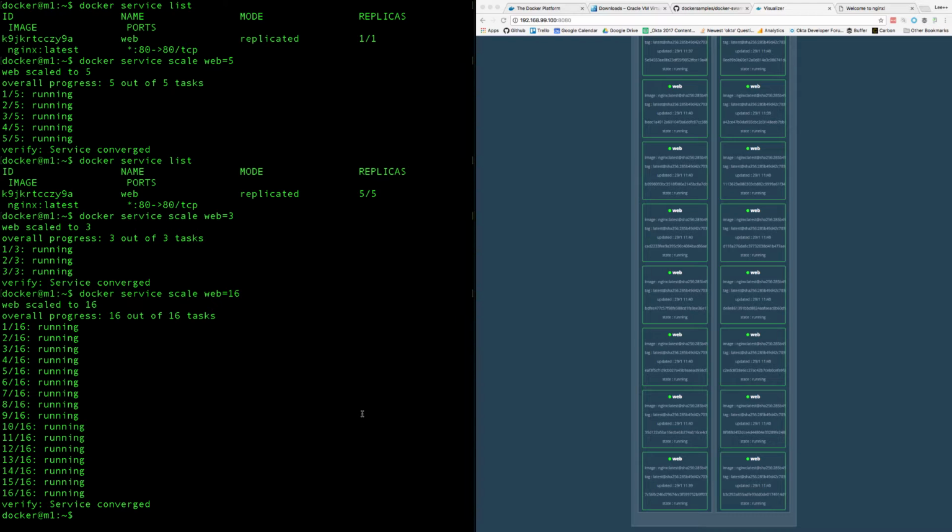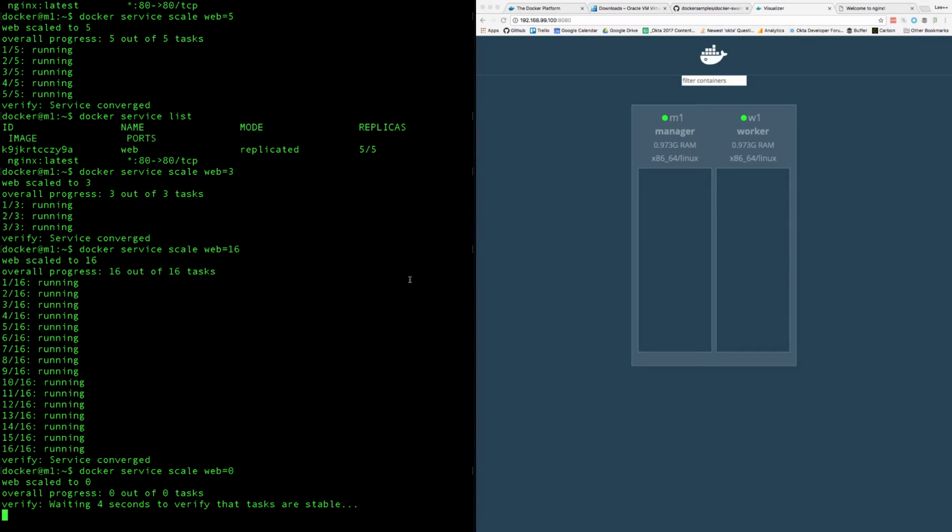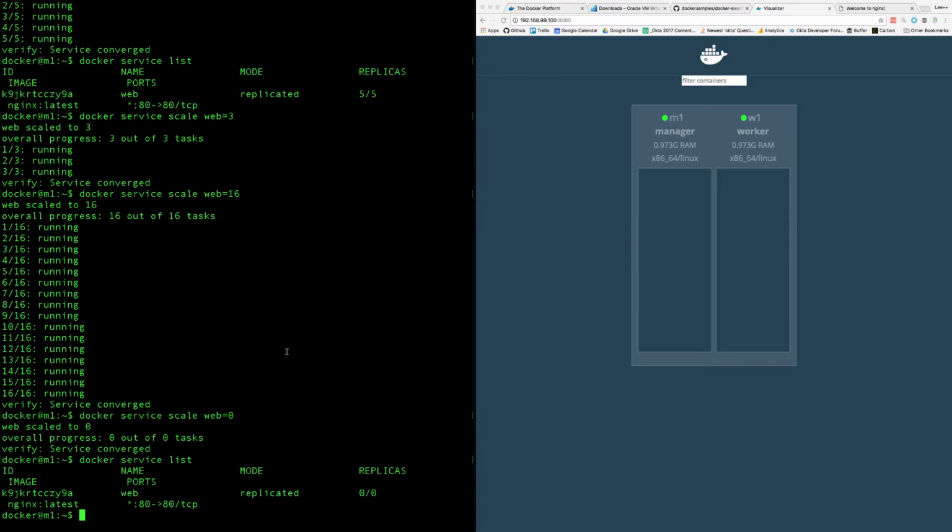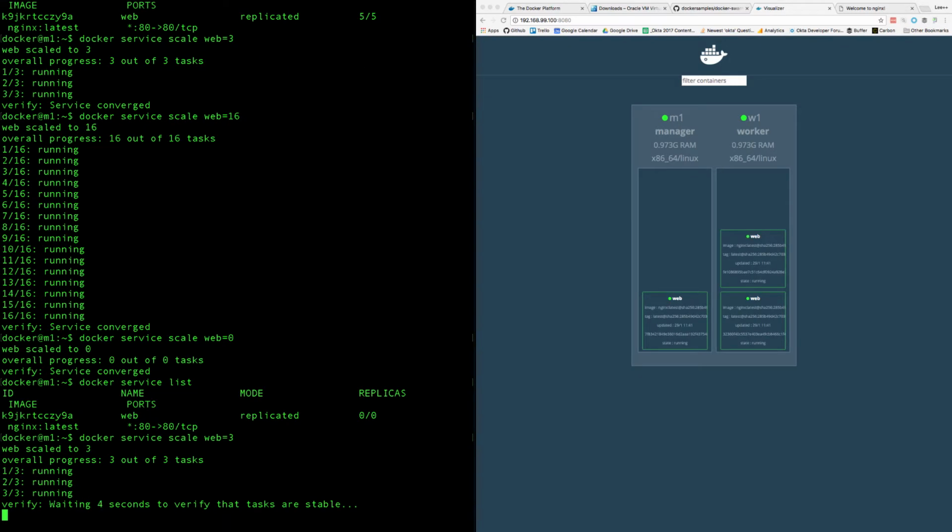If you ever want to get rid of something, the best practice is to scale it down to 0 first. So we'll do docker service scale web to 0, and it will get rid of all of those for us. Now I still have the Docker service there. There aren't any replicas running. So the service is still there, and I don't have to create the service again. I can just scale it back up if I want to. Scale it back up to 3, and there'll be 3 instances of it running.